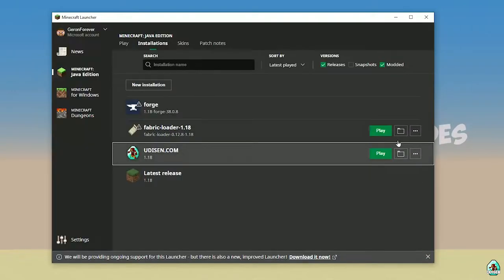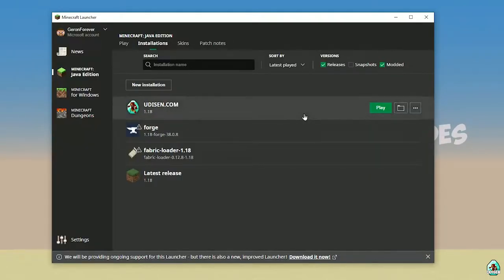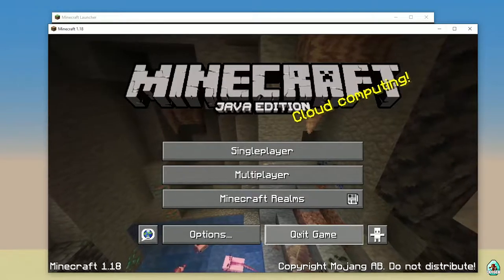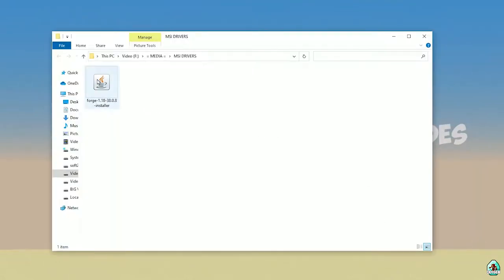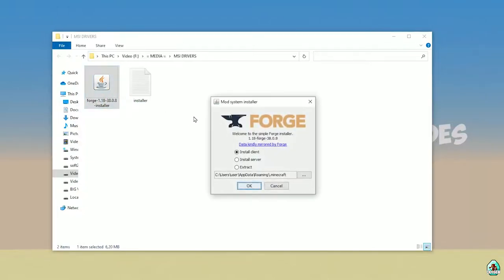After that, press save button and press play button on Udisen. Wait 3 seconds. After that, you must see Minecraft, close Minecraft and close Minecraft Launcher. Open your download section and find Forge installer. Use installer version with jar file. Double check the right version. If you install for Minecraft 1.18, download Forge for Minecraft 1.18. If you install for Minecraft 1.18.2, for example, choose option Forge 1.18.2 and so on. Anyway, double click, press OK.